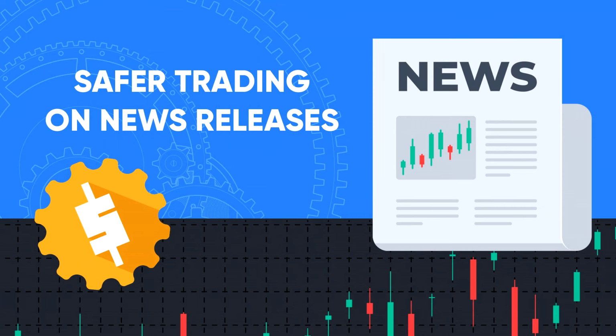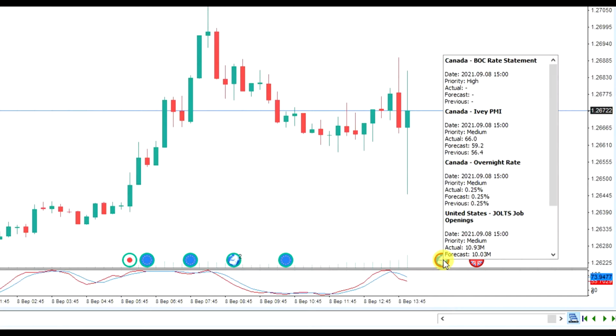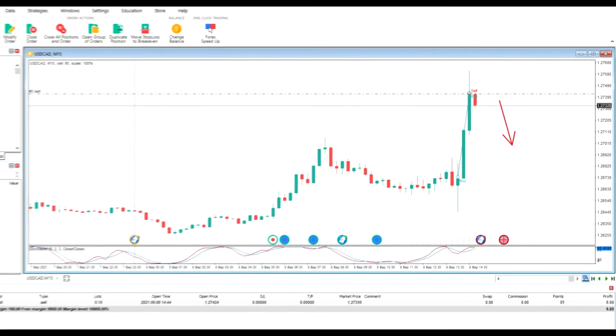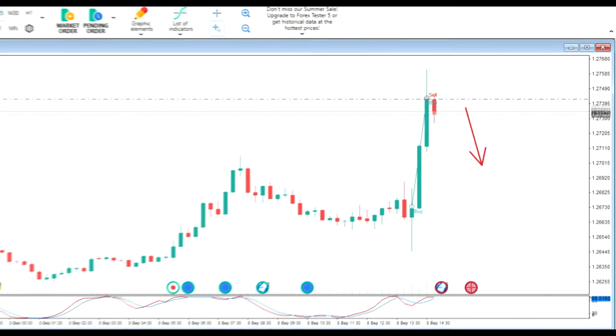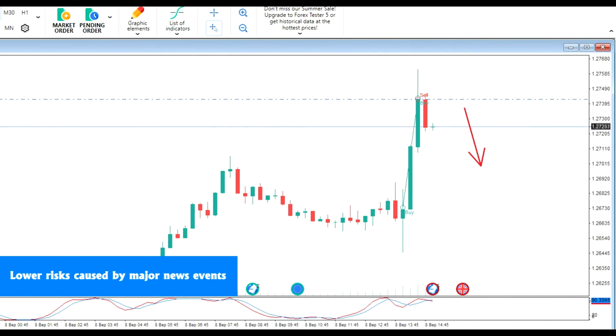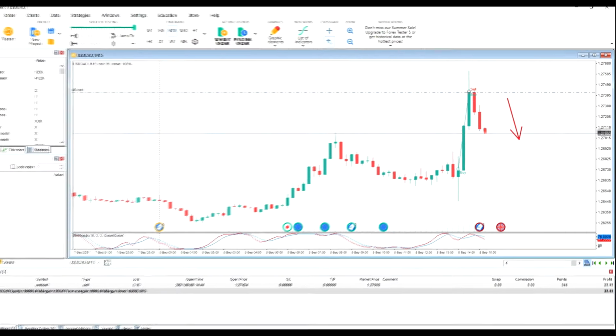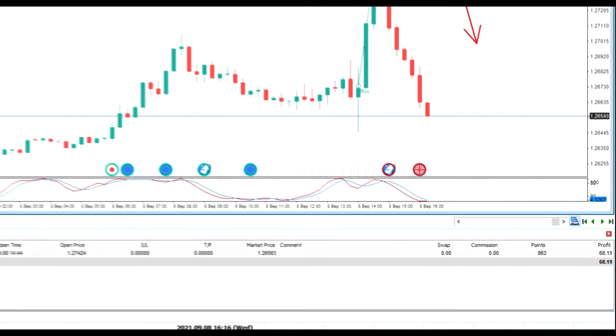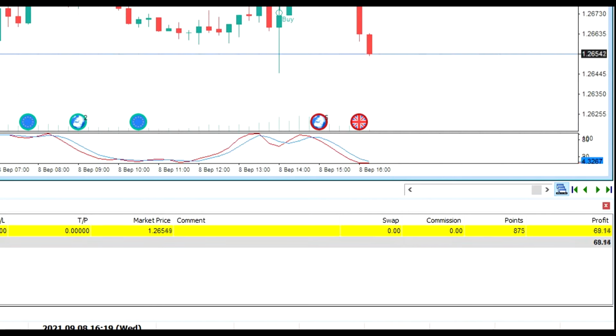Safer trading on news releases. Another feature designed to protect your deposit is the ability to avoid losses caused by fundamental news. More precisely, you can lower your risks before any major news comes out. If your trading style involves fundamental analysis, this is an excellent opportunity to learn how to trade safer.